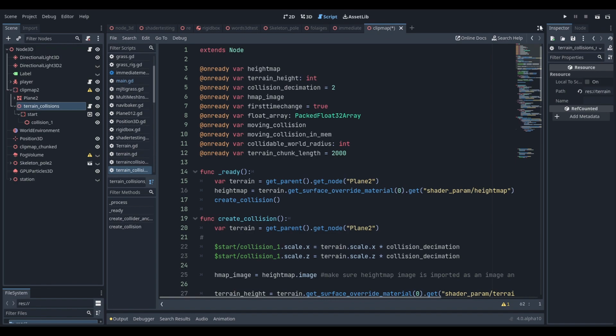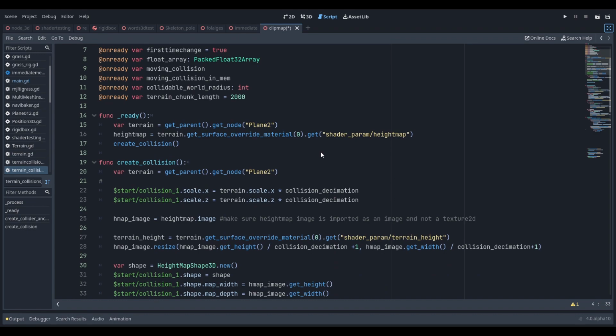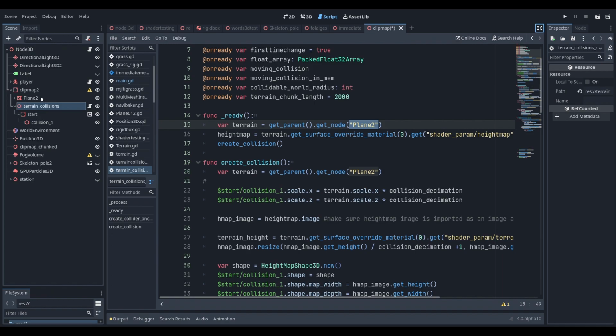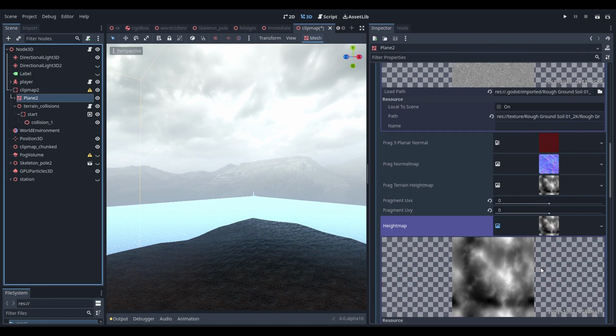So let's look at what we have in the script. If we want to generate a collision shape from the height map, we must first deliver the height map into it, right? So I'm getting mine from the shader param. See, my terrain node, which I creatively named plane 2, has the vertex shader on it, which stores the link to the height map image. So I'm just gonna grab it off of there. It's just more convenient for me to do it in this way.